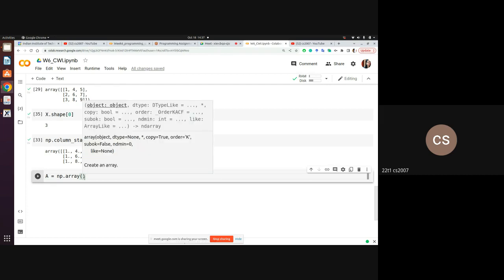So the matrix multiplication that we want in these formulae expects matrix multiplication, not any other multiplication like Hadamard multiplication, which is obtained when you simply use this star multiplication sign.